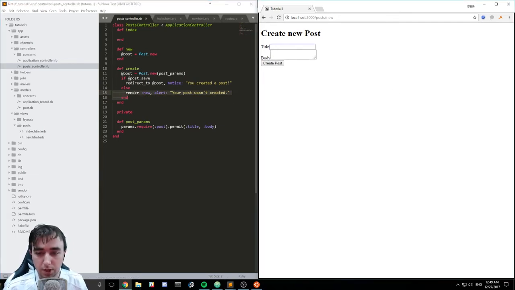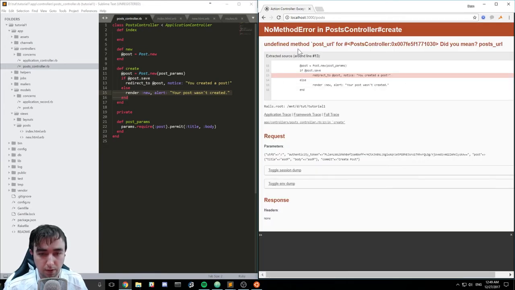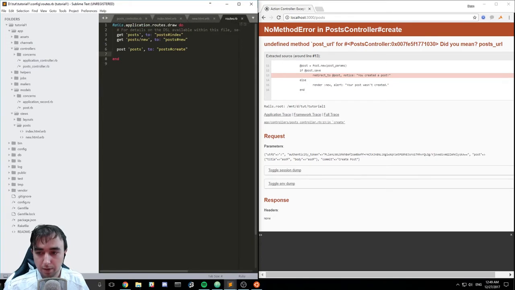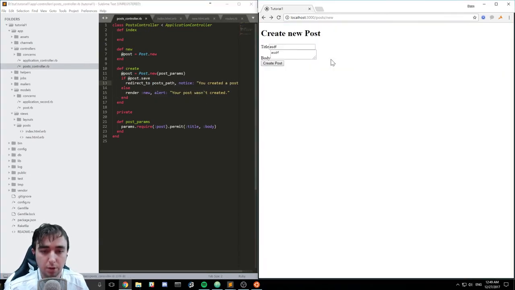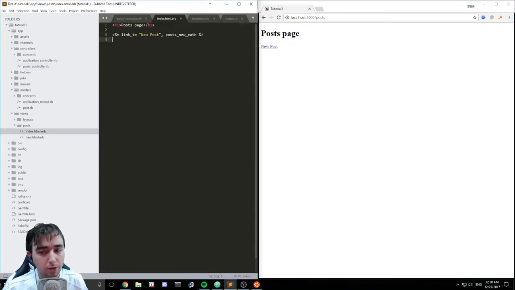So now if we refresh and we type some stuff and we hit create, it will tell us that the post URL is undefined. And of course, this is because we don't have a way to show the post. So if we were to change this to just post_path and go back, we'll refresh and we'll enter some more data, and we'll hit create post. It sends us back to the index page, which just has our new button. So where did our post go?